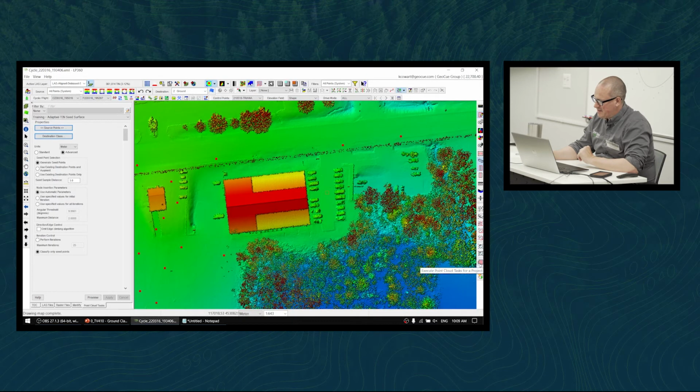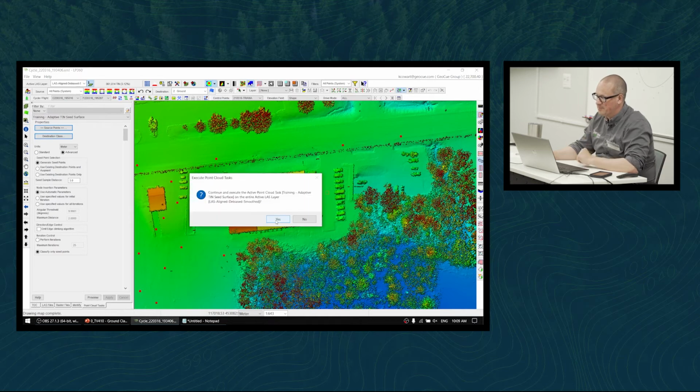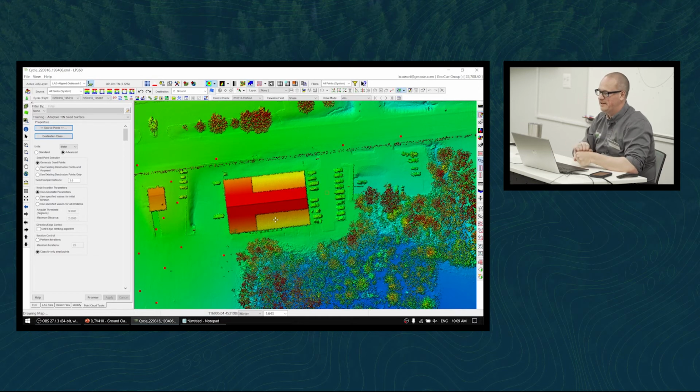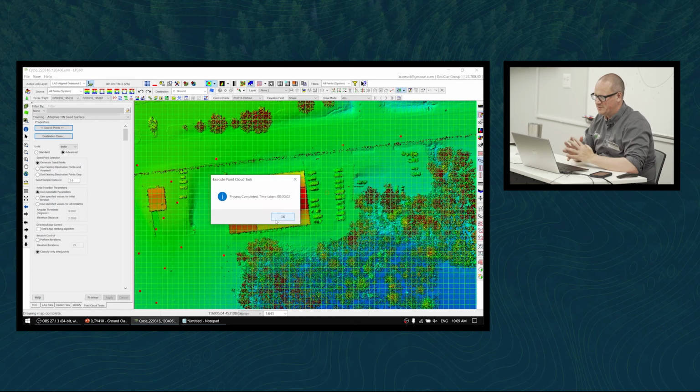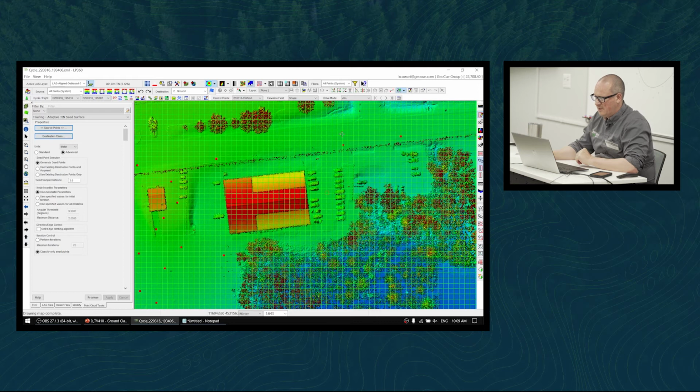And once you've got that set up, just go ahead and hit execute point cloud task per project and run that. This should be a fairly quick tool. And once that completes, you can see that it actually superimposes a grid over here. We'll delete this in a second. It's not necessary for data. It's just a tool to help you see.